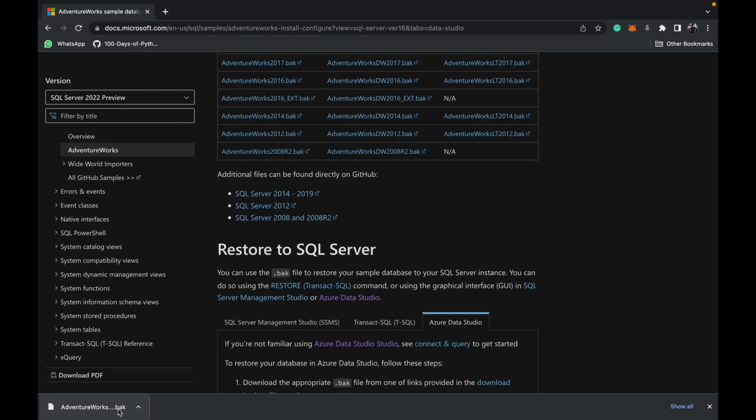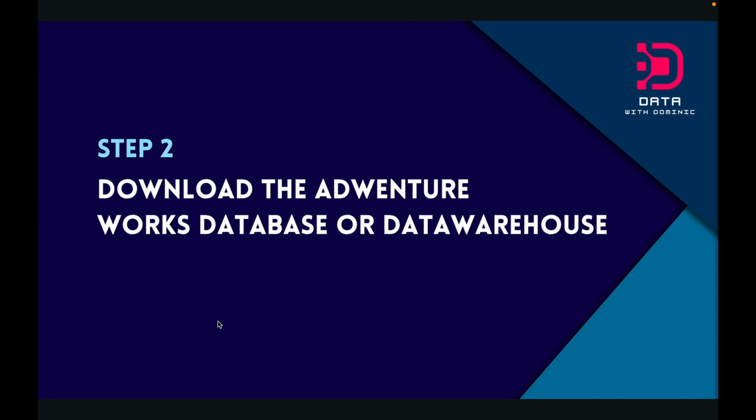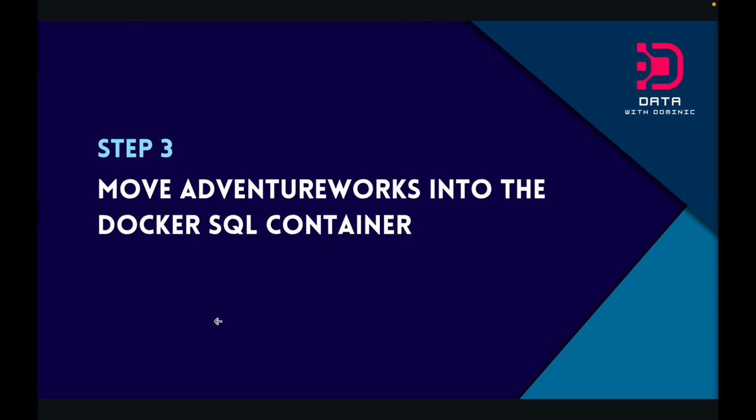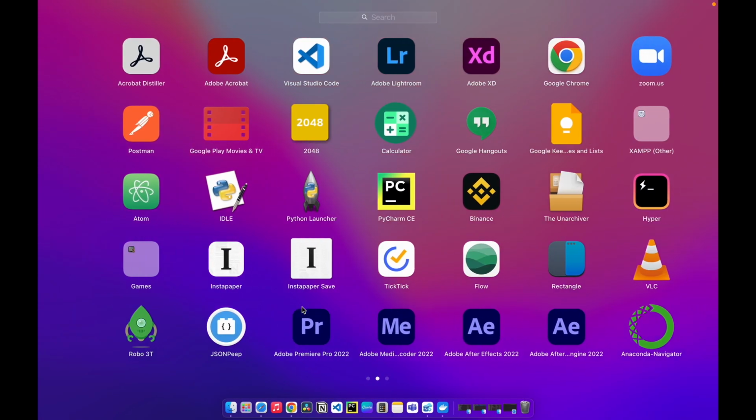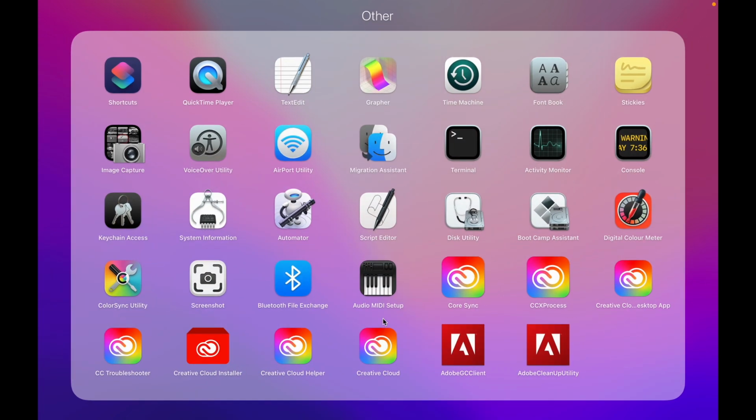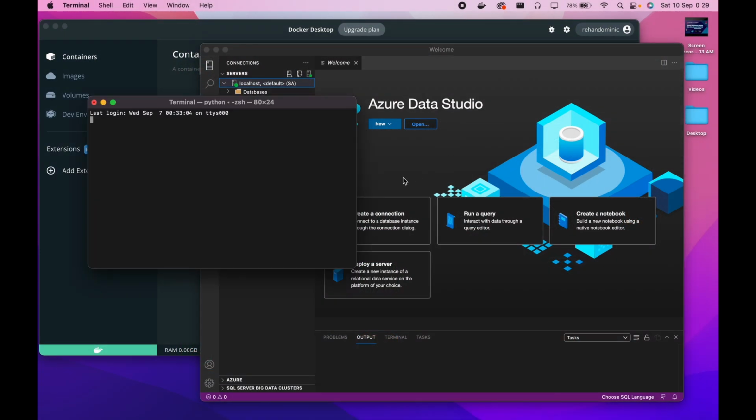Now that the download's completed, we move on to step three, which is to move Adventureworks into the Docker SQL container. To do that, we've got to open up our terminal. Once we've got our terminal in there, we have to use a specific command, which I will be pasting in the description to this video. We've just got to update the name of the file to match the one that we downloaded.